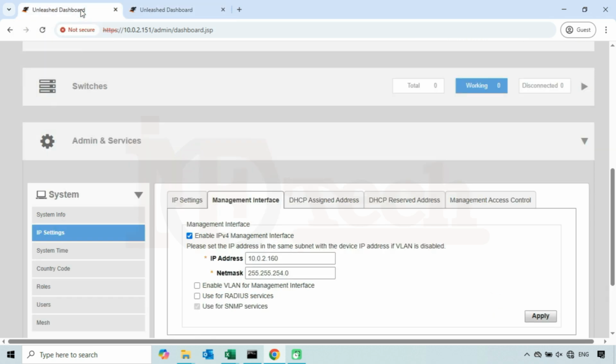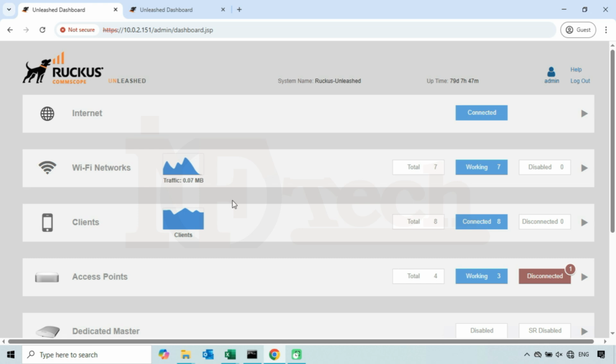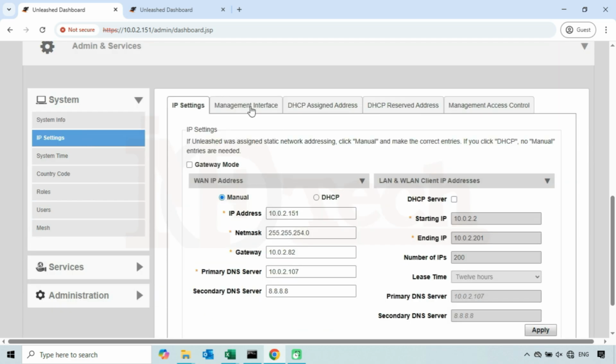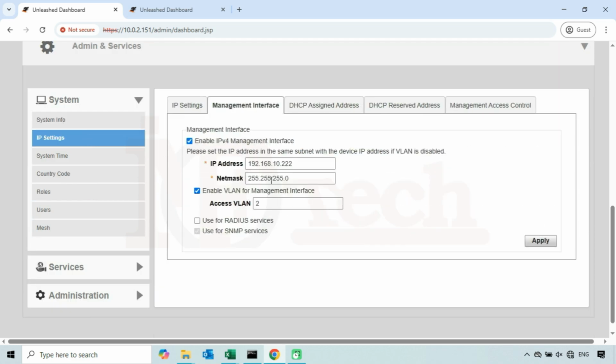If I go to the previous tab and refresh the page, we will see that the Ruckus Unleashed network is working on the IP address of the primary master AP 2.151, which is the IP address of my test network. If I go to the management interface settings, we can see that now the IP address of a different network has been applied to the management interface and is currently working.